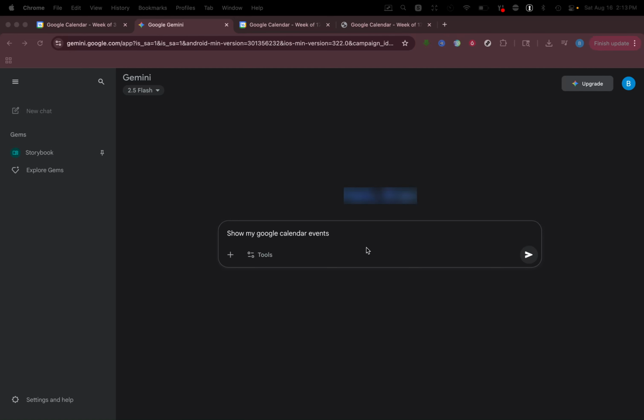This is where all the magic happens. Once you're there, you'll need to sign in with your Google Workspace account. This is the same account you use for accessing your Google Calendar. Make sure you're using the correct account to avoid any confusion later on.